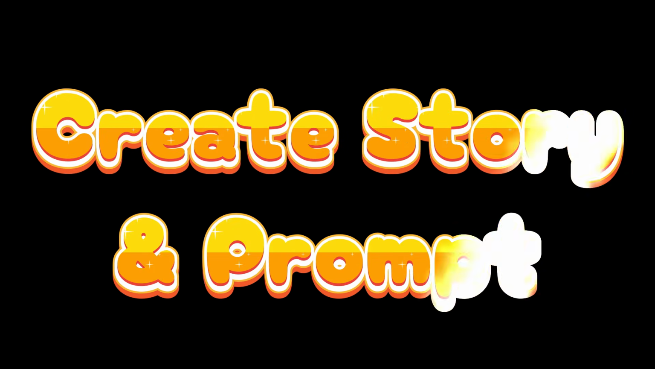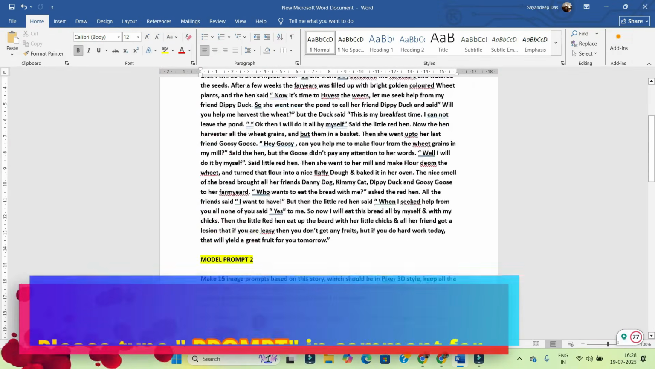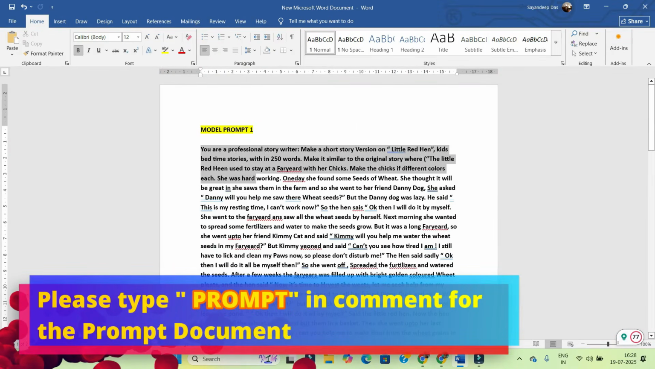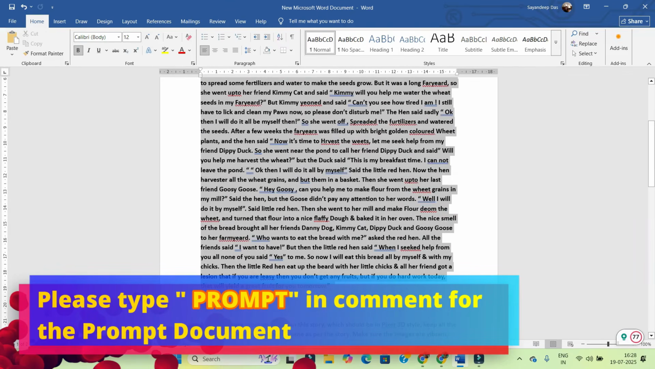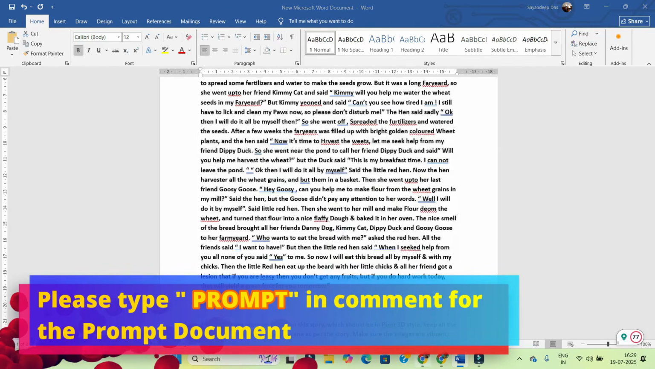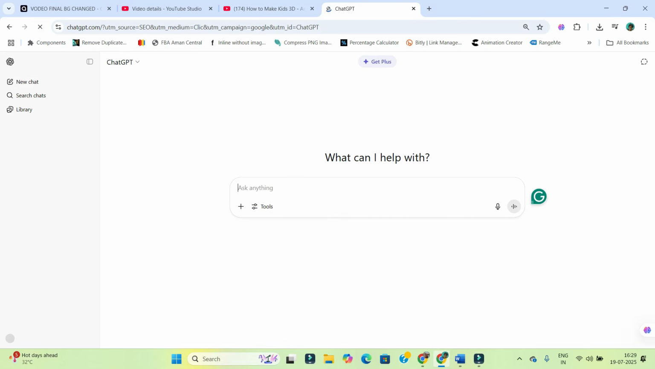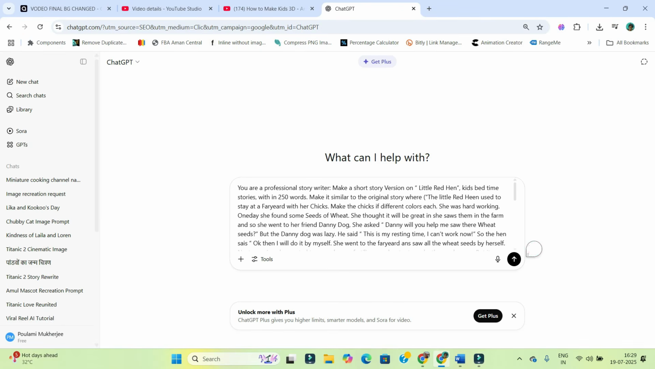Step 1, you will have to create the complete story. So I have made 2 model prompts. So we will be taking the first prompt. First prompt I'll have to copy and then go to ChatGPT. And here you'll have to paste the complete prompt.